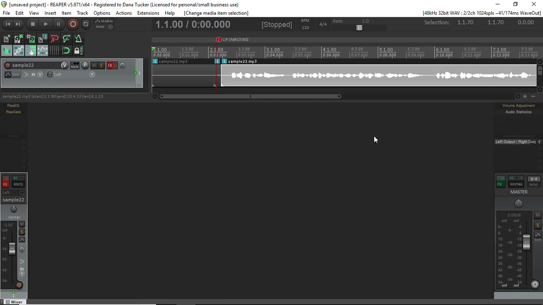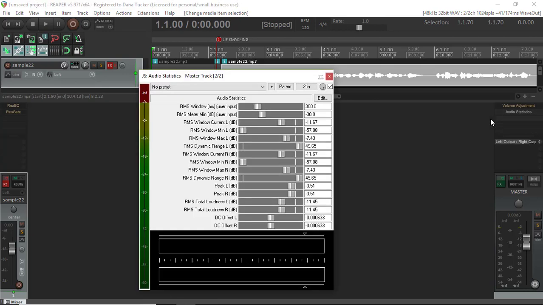Okay. So let's go ahead and bring up the audio statistics plugin in Reaper. And we're just going to play through your audio file and let's see what it tells us.